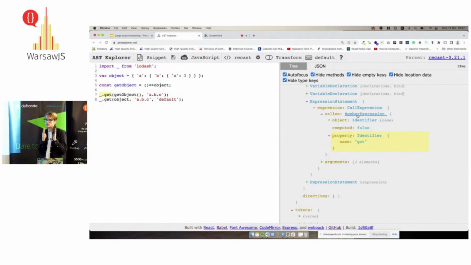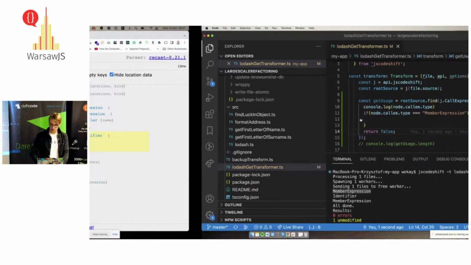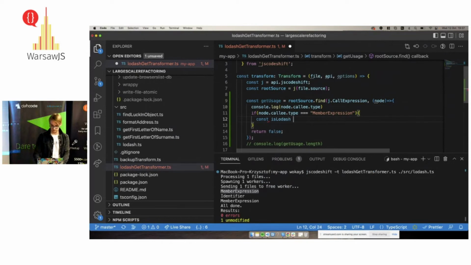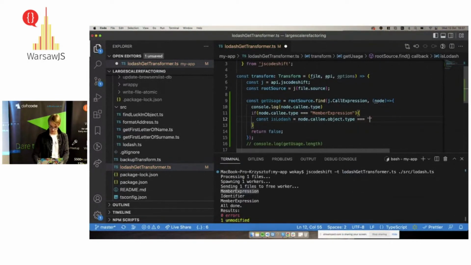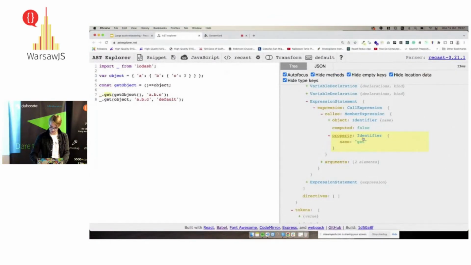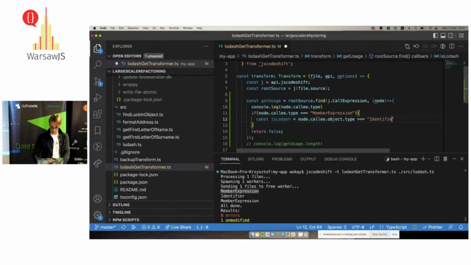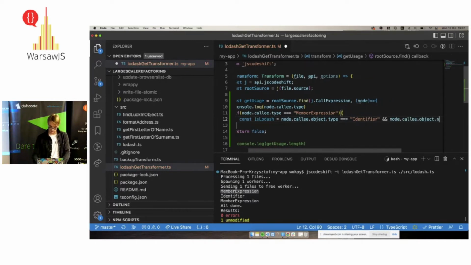For the object, the main thing from which I'm going to take some member, so our Lodash method. I am going to check first, is it Lodash? So from my node callee, I'm going to check the type of the object. The problem is types, which makes writing code much harder. Identifier, and if it is, its name in our case will be underscore.